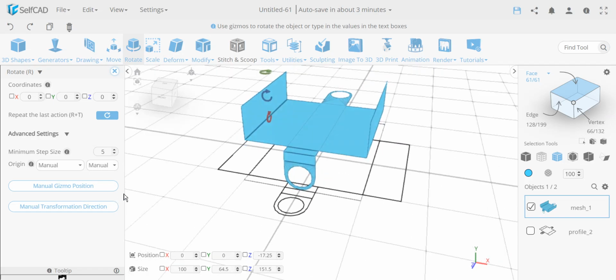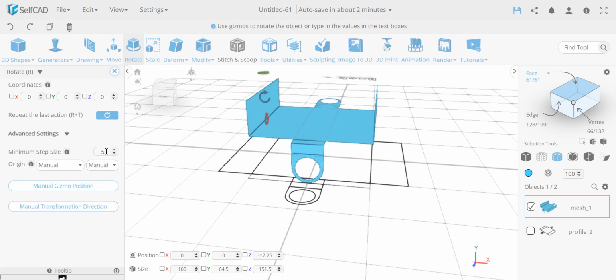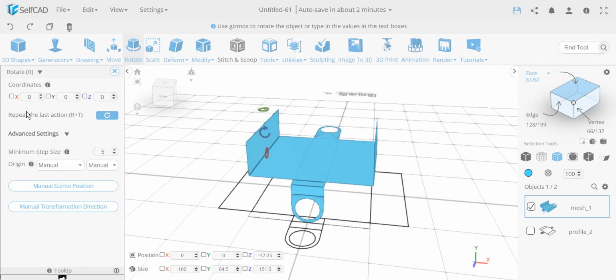Another thing that's interesting to note is that it's easy to use these gizmos to rotate because we have the minimum step size to 5, the default, so it's easy to snap. If you ever need to make smaller values, you can either type them in exactly or just lower this value over here, so you'll get more freedom. But in cases like this is why we have this minimum step size. It makes it much easier to do things like that precisely.